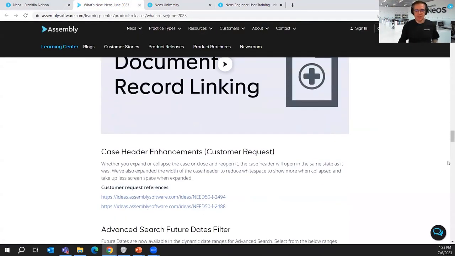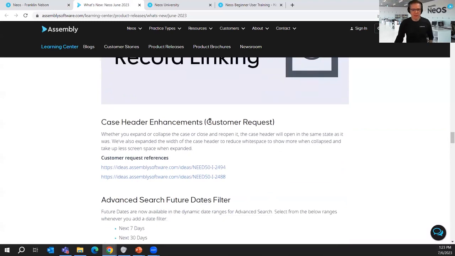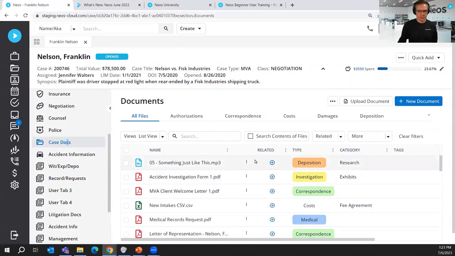Let's keep rolling. Case header enhancement. Again, customer request. Simple stuff. So what we've done is we've made the case header previously totally customizable. So you can put whatever fields you want here, including the synopsis. And what happened is that they got really big. So what we've done is tightened it up a little bit from a UI perspective, but we've also made this show and hide dropdown memorable by the system.